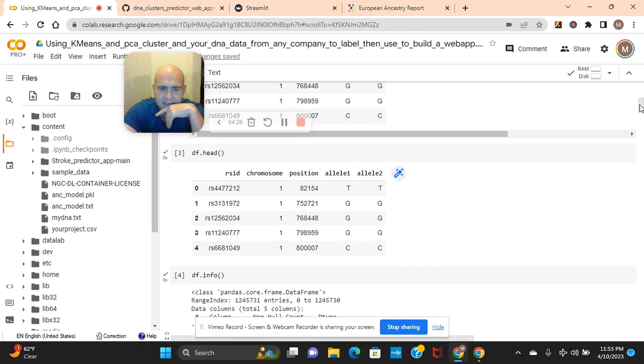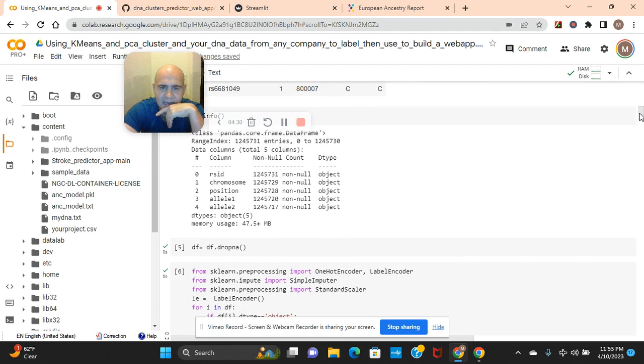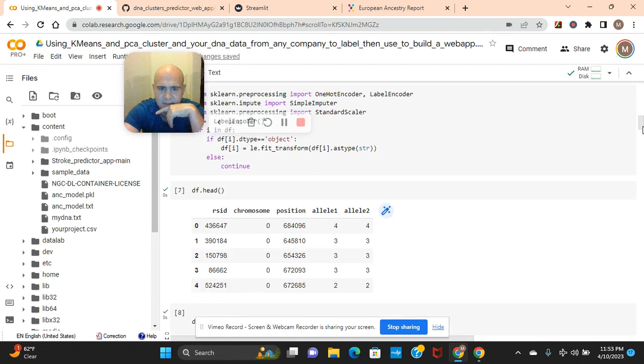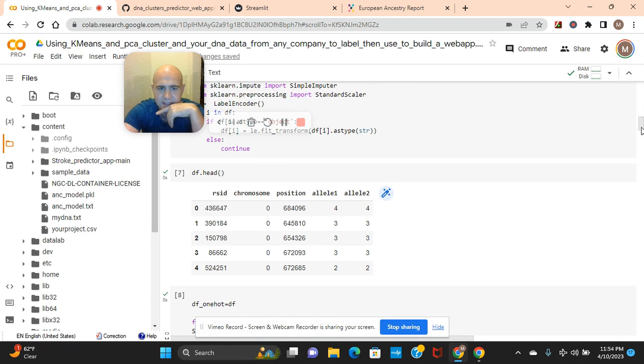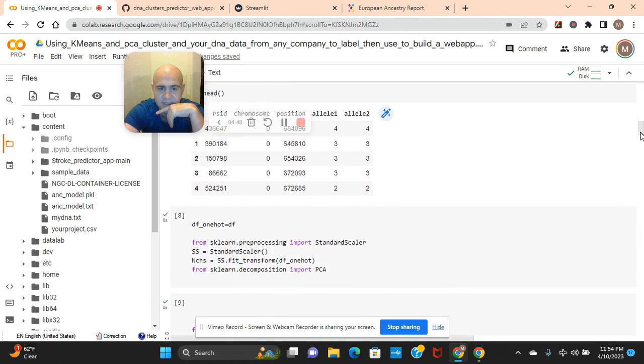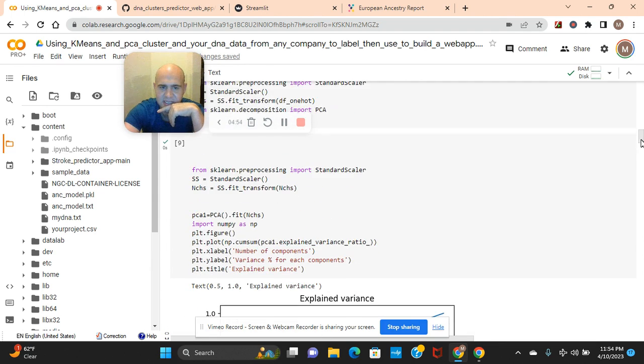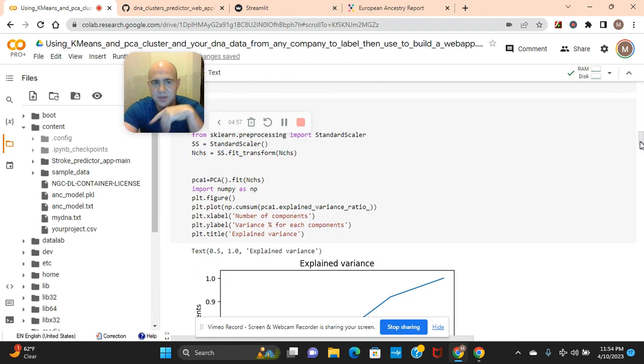Okay, the df.head. We've got to label encode. These are objects. You guys see object? And then we're going to encode it, as type string, with the label encoder. Put it right here, or whatever you name your data frame, fill it accordingly. Okay? And then, yay, you guys see? It's encoded. And then one-hot df equals df.transform one-hot. Now we're going to use PCA and k-means, but that is so we can assign it labels.